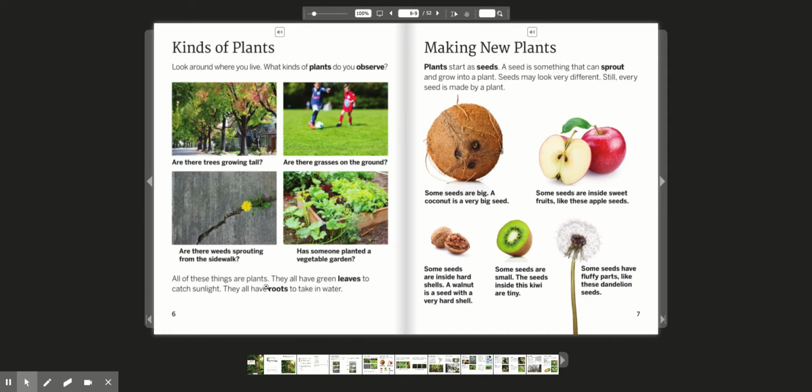All of these things are plants. They all have green leaves and catch sunlight. They all have roots to take in water. So maybe this information on this page can help you with one of the slides that we have on the lesson.